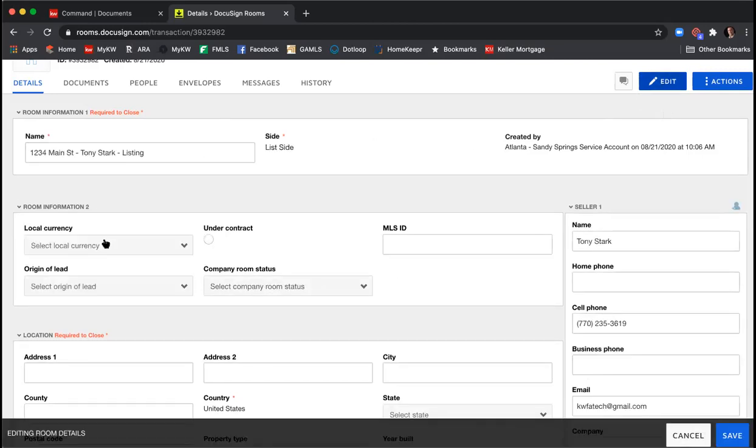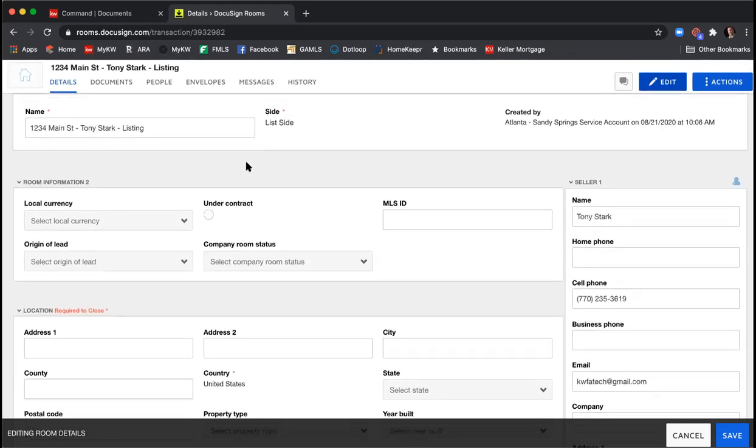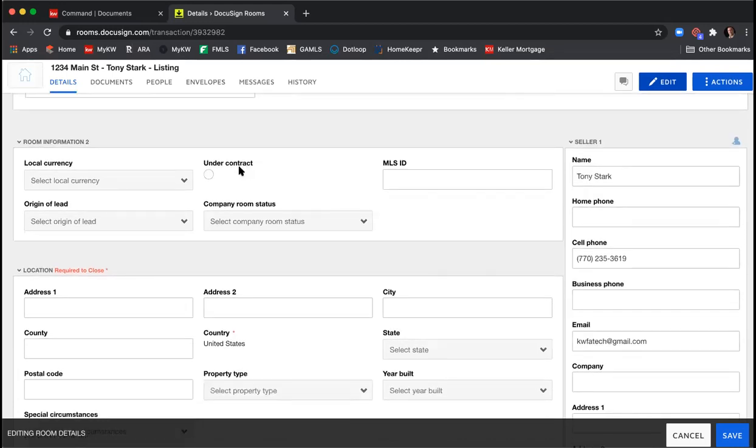So we'll start with the left-hand side. You see we have the name of our room. If you wanted to change the name of the room, you could. You do that here. Then I'm just going to start filling out the information. I always recommend to start at the top and work your way down, and fill out as much of the information that you know as possible.